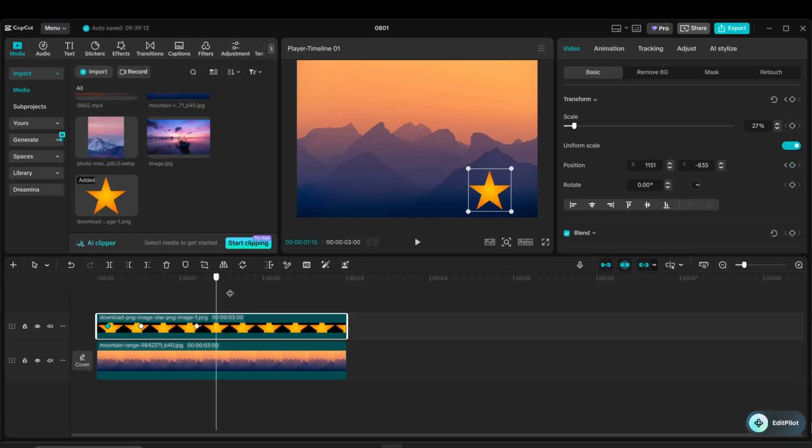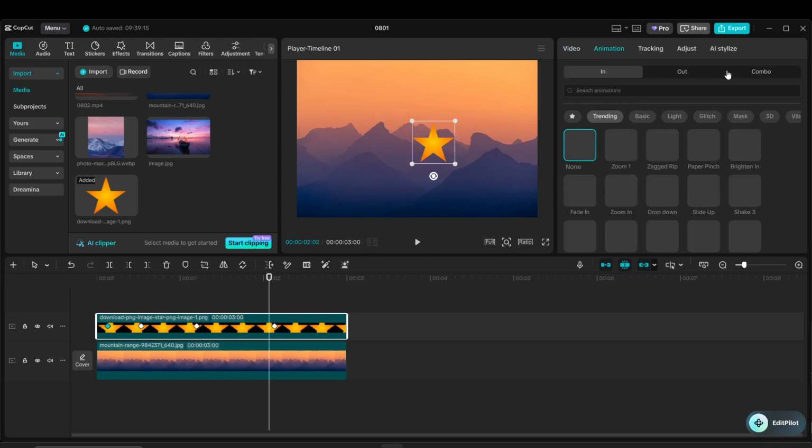The second method is even faster and uses CapCut's built-in motion animations. Select your photo on the timeline, then click the Animation tab in the top right panel. From there, choose either In or Combo, depending on the type of movement you want. You'll see presets such as Zoom 1, Pan Right, or Slide Left. These are great if you want a quick result without manually adjusting keyframes.